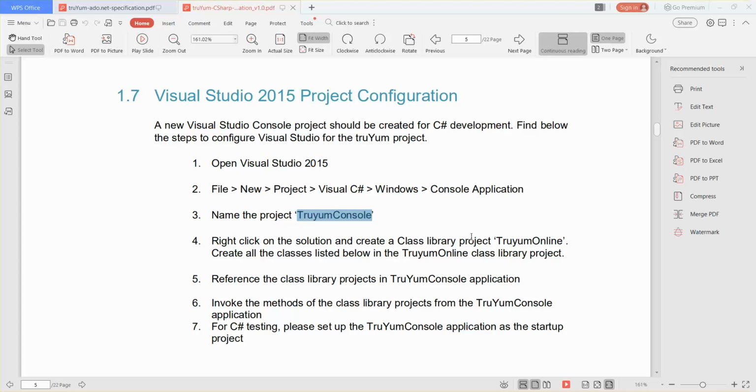Hello friends, today we are going to start the TruYum.net project, and in the very first lecture I will cover the architecture of the project, how you have to design the architecture. So in the PDF that is shared with you, you can see how you have to design the project.